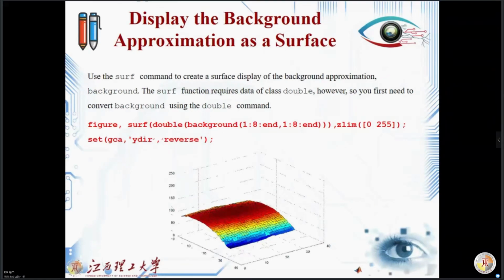Okay, then there is one type of representing the data which we call surf. In surf, we are going to display the background approximation. The surf function requires the data class of double. However, you first need to convert the background using the double command with the help of this statement that is written for you, and you can test it on your system.